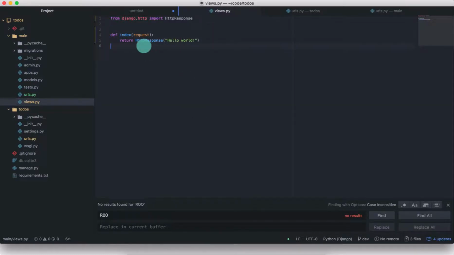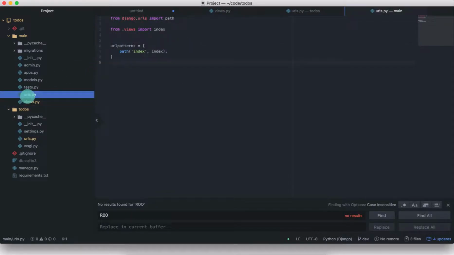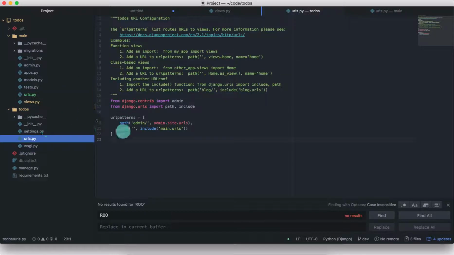So that is how you normally create and register your views in Django. The process is usually just the same. You create a urls.py file in your app, and then you register all your views in that file, and then you include it in the URLs in the root URL config.